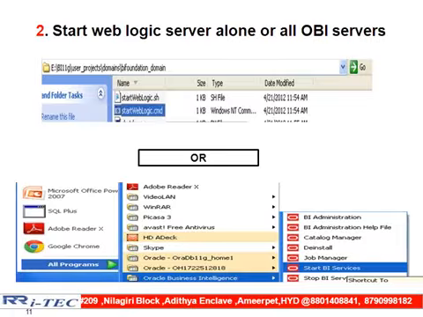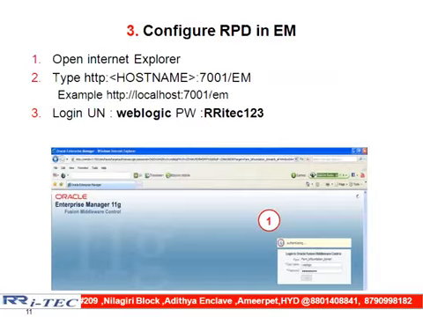Okay, next point, an important point: start WebLogic server alone or all OBIEE servers. What is the meaning? If you go and see the third step, I need to open a component. Is this component a web-based component or Windows-based component, sir? Web-based component. As it is using a browser, I can say it is a web-based component. Remember one point, if you want to open a web-based component, surely we require one server. That server is called WebLogic server.